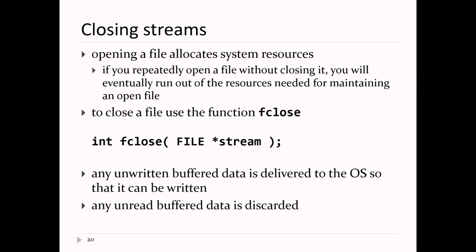And so if you repeatedly open a file without closing it, so imagine you had a loop. Inside the loop, you're just opening a file over and over again. Eventually, the operating system will run out of resources for opening files. That causes bad things to happen. Typically, in Linux, it'll lock up your operating system. So you'll have to reboot to get your operating system back. So when you open a file, it's important that you remember to close it when you no longer need it.